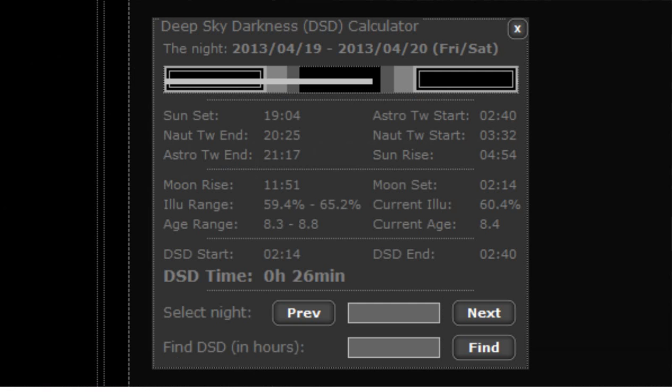To give you a better illustration of that, if we double click on it, there we are, you can see you've got your sunset there at 1904, and you can see your sunrise at 0454. That is early, but then we are in April, aren't we? And you can see here that we've got our dark area. This is what we've got, our deep sky darkness calculator.